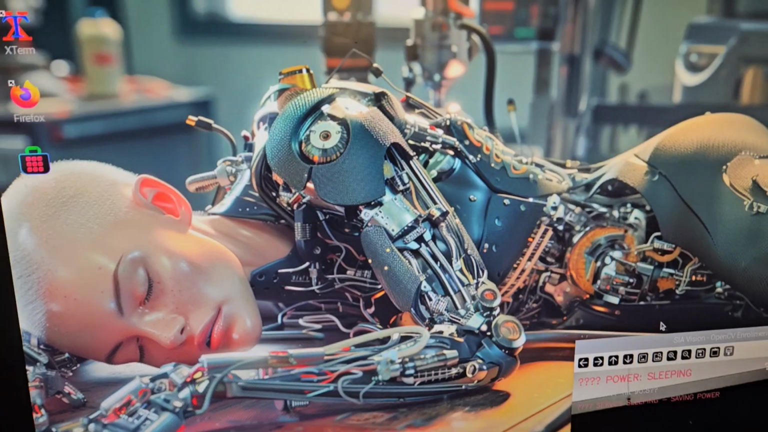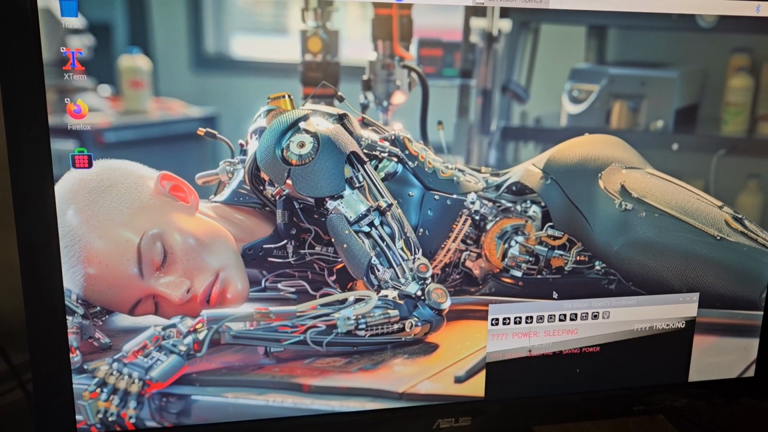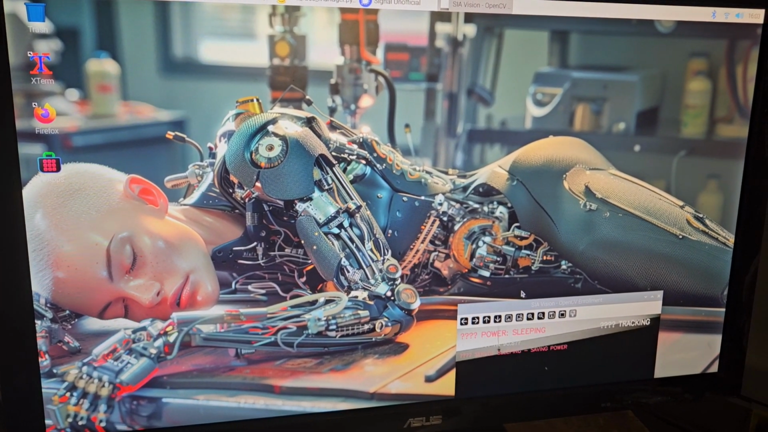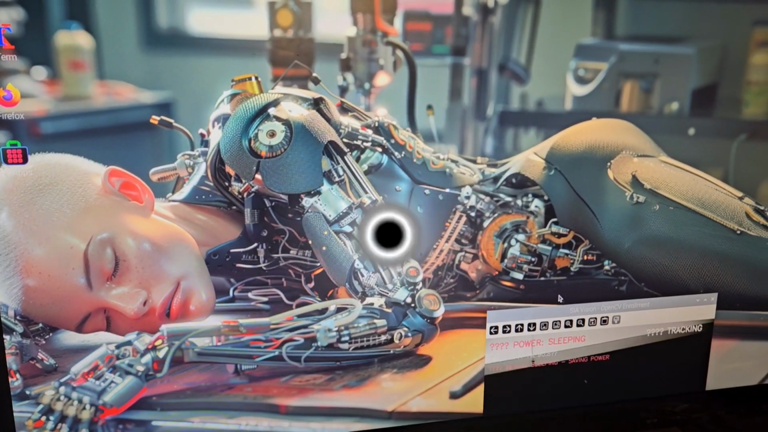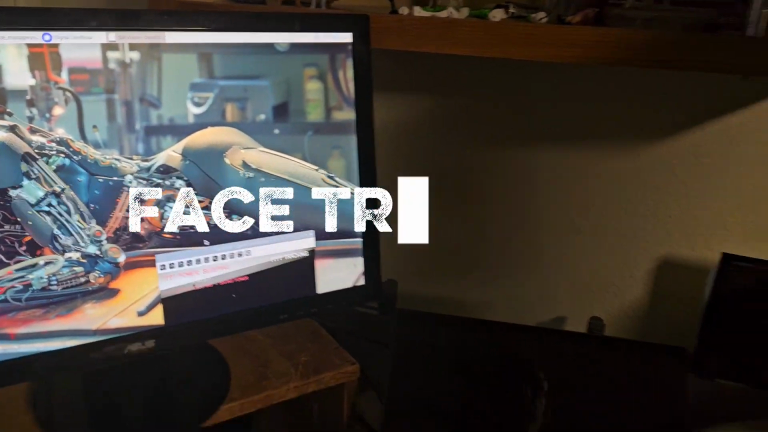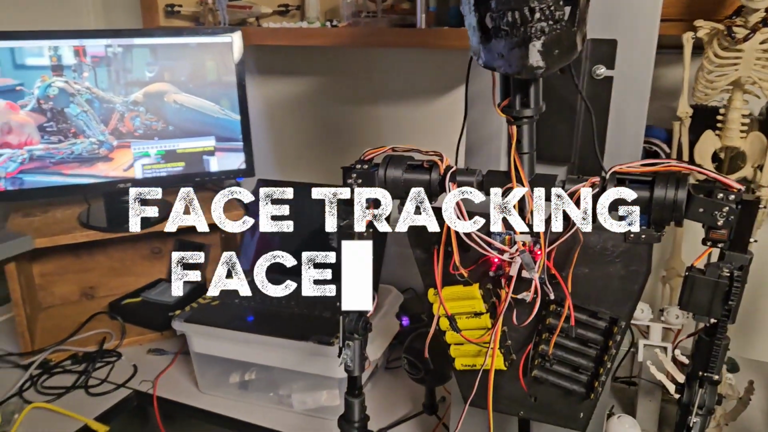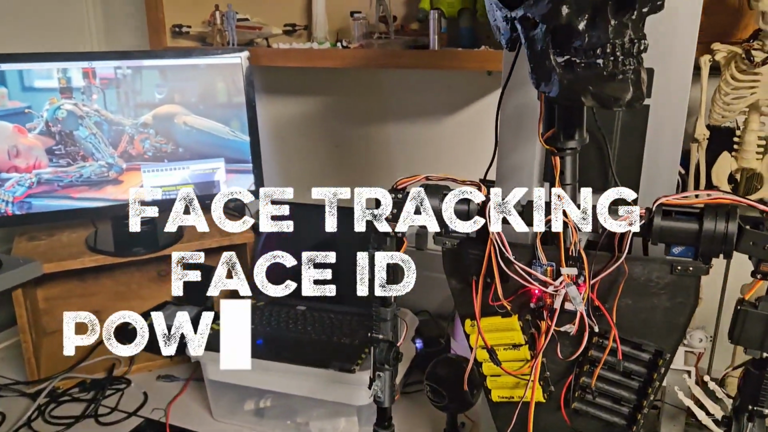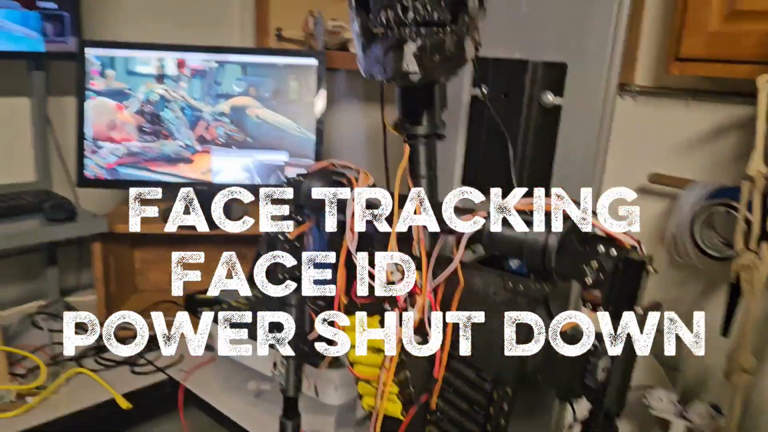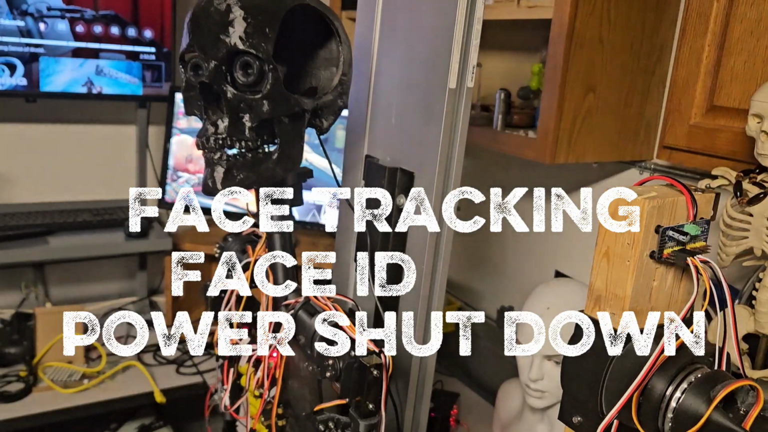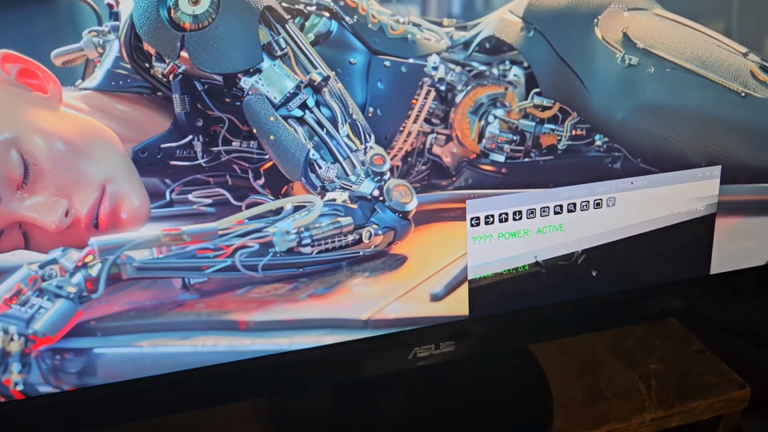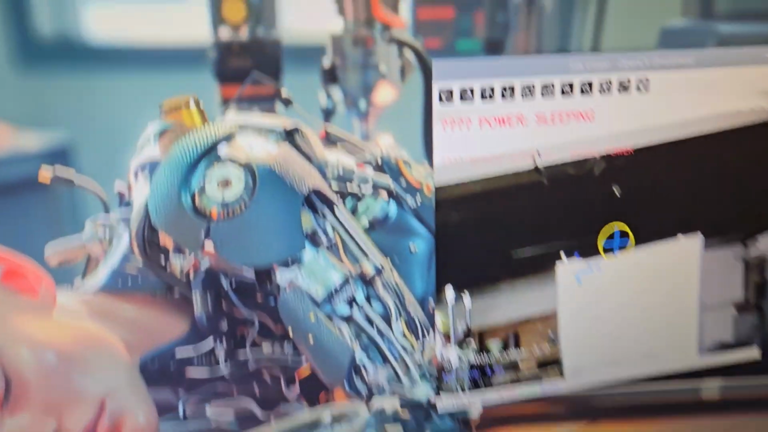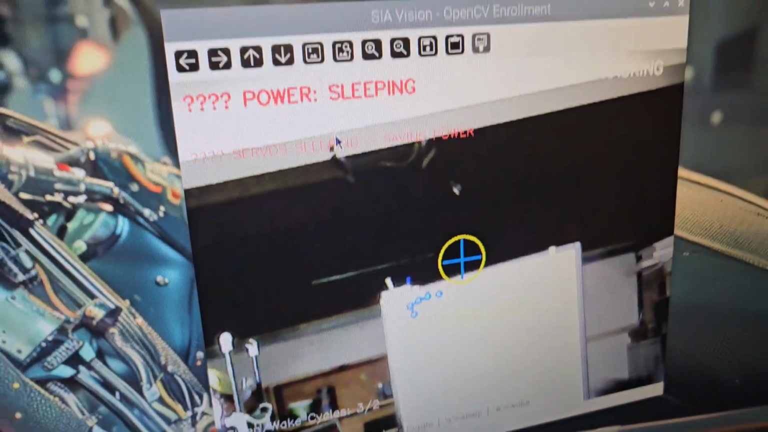Here we are back again working on the humanoid robot for our lab assistant Sia, who's currently a large language model. We had face tracking going and face ID and power shutdown when no face is detected. So if I move off screen or out of its vision, it returns and powers down. But I added something new today. You can see everything's powered down now because it can't see a face.